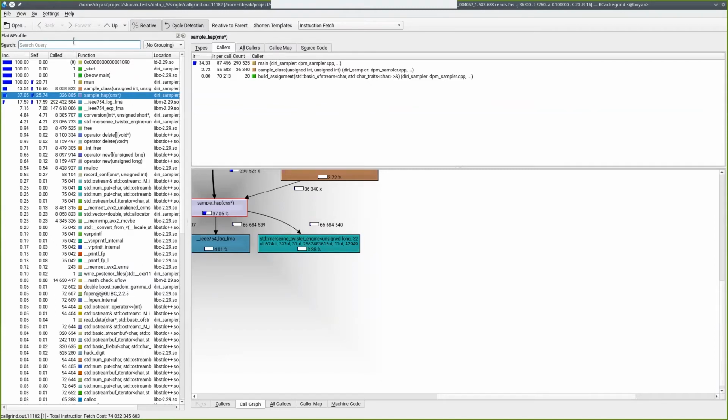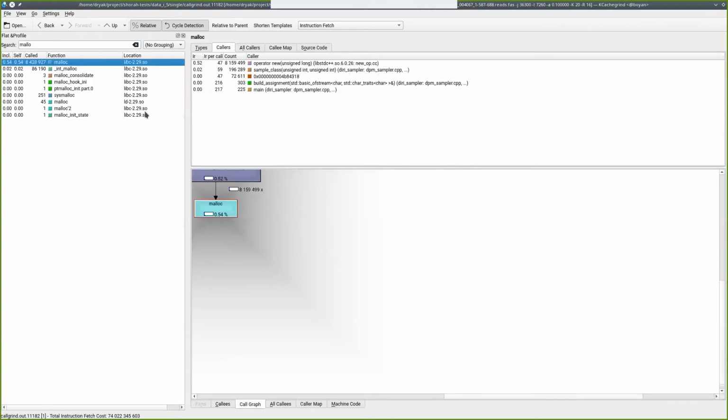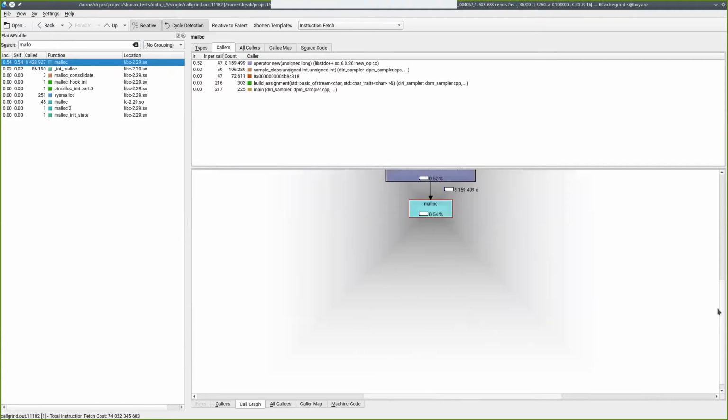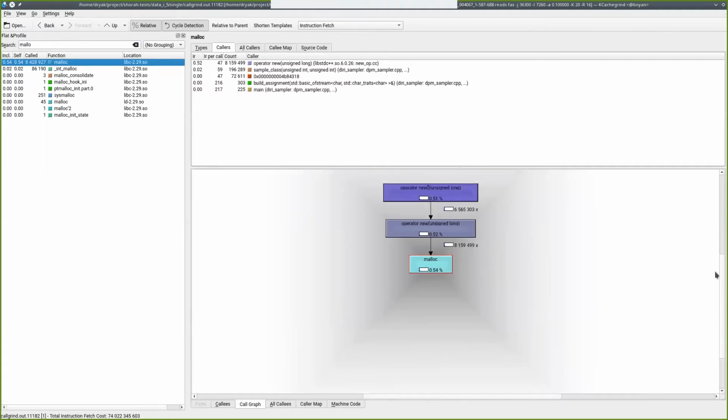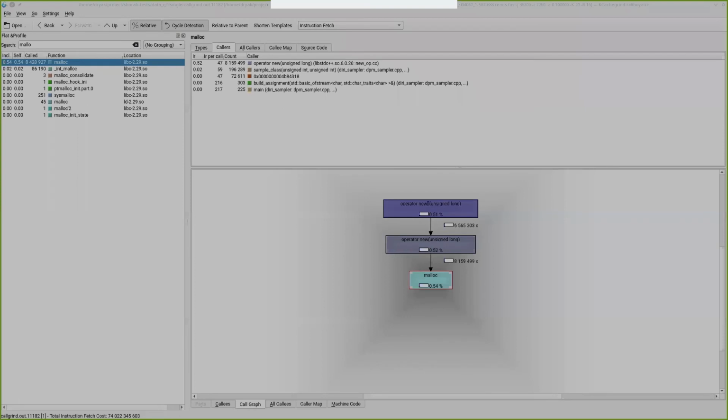we reach a situation where from several 100 million calls to malloc, we managed to get it down to 8 million. So a strong diminution of our calls. Another type of optimization.